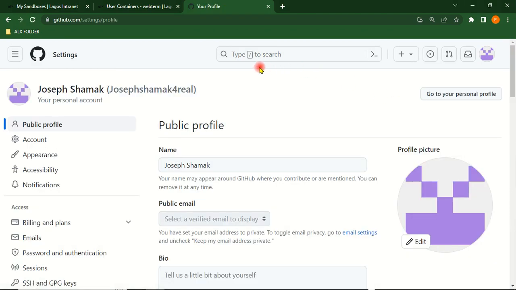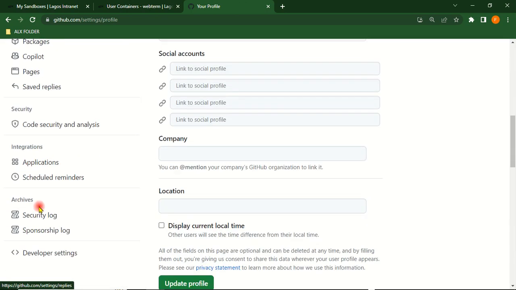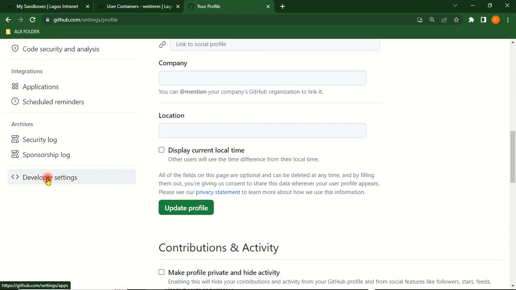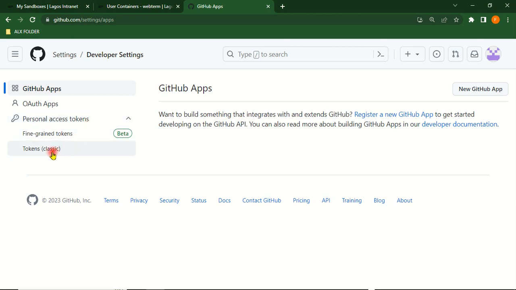After doing that, you come down to the left hand side of your desktop, look for developer settings at the lowest part, and click on it. Now this is the page. Look for personal access token at the left side, click on it, then look for tokens classic. That is what you want to use for ALX foundational. So click on tokens classic.